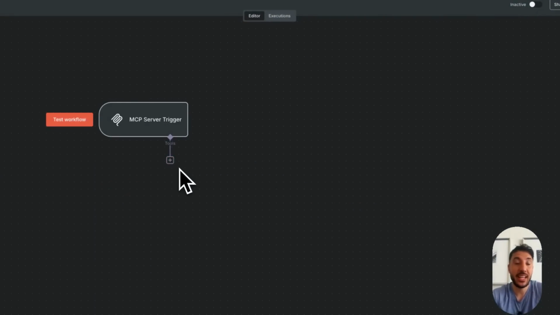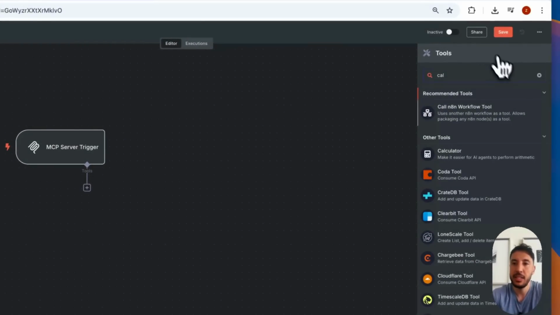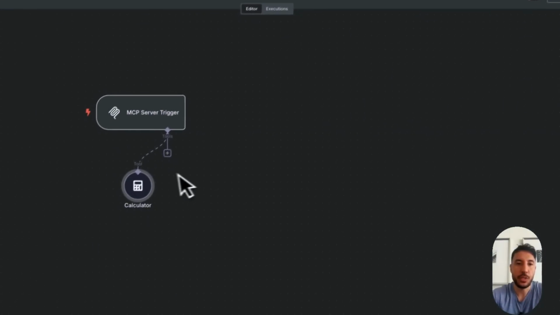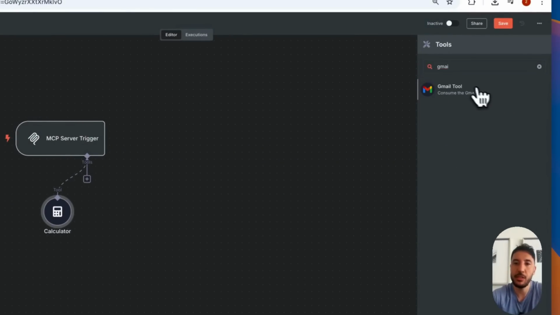All right, so now let's go ahead and give this a tool. I'm just going to give it two simple tools. First is going to be a calculator. And then the second, we're going to start with Gmail because that's very simple, right? So I'm just going to give it a Gmail tool.